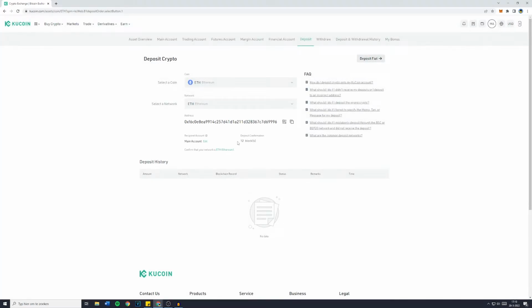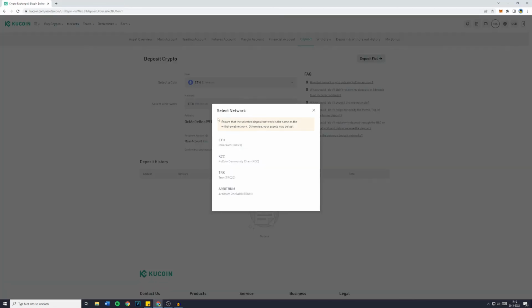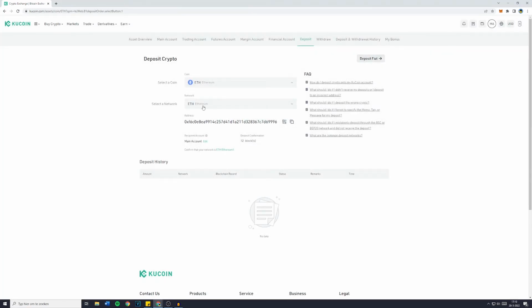Because if you transfer your Ethereum from a Binance Smart Chain or any other network to, let's say, the Ethereum chain, all of your funds will be lost. So make sure to double check and always make sure that the chains are the same on both of the exchanges. Then just simply copy your wallet address, paste it in, and you're ready to go.